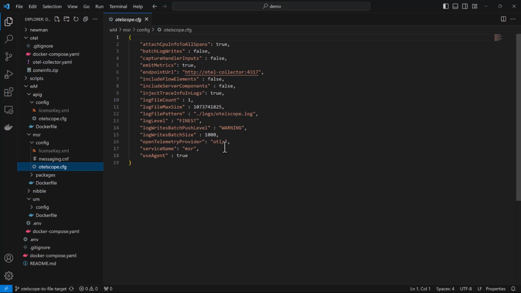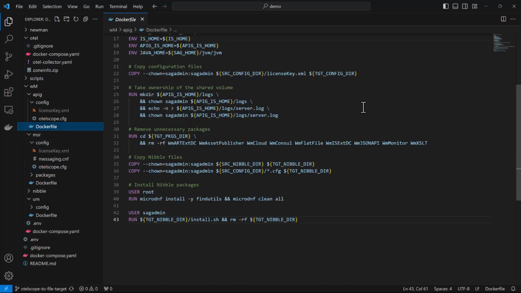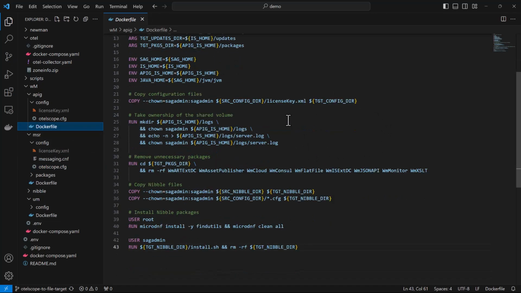Now, just a quick peek into the Docker files for these components. The main thing that we're doing here is copying the license key. We're making the server logs directory accessible so we can mount it onto the OpenTelemetry collector. Then we're removing some packages that we don't need for our demo, just to keep our image small and our startup time fast. Last but not least, we're installing Otelscope along with all the other packages that it needs. This is happening for the API gateway as well as for MSR.